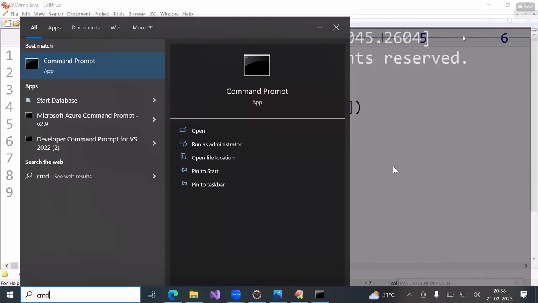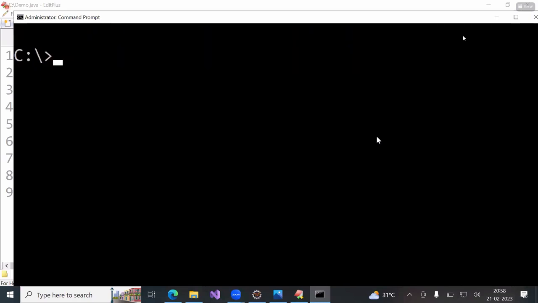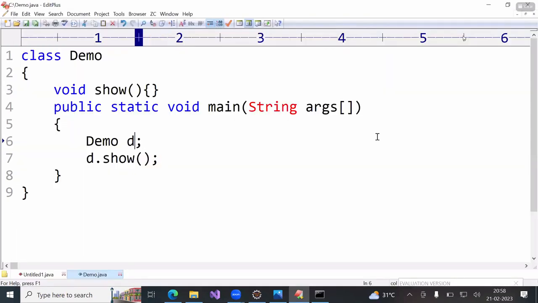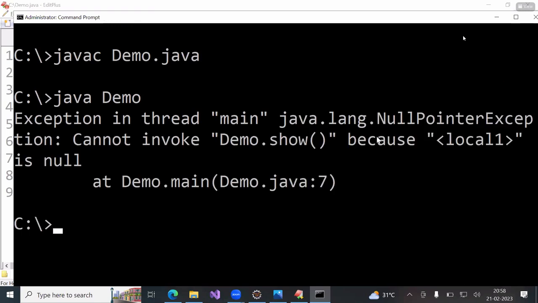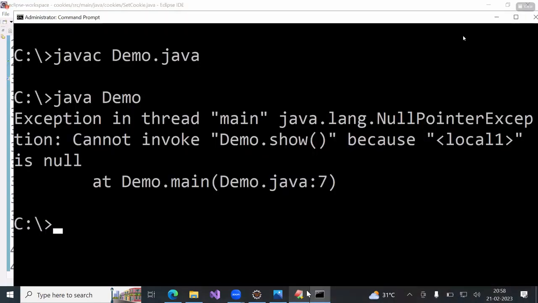Without creating an object. Say javac Demo.java. Local variable must be initialized. That's what it says. Okay, I'll write null. Now null pointer exception. Compilation says success. Execution, null pointer exception. This pointer doesn't point to an object. That's what null pointer exception is. Okay.